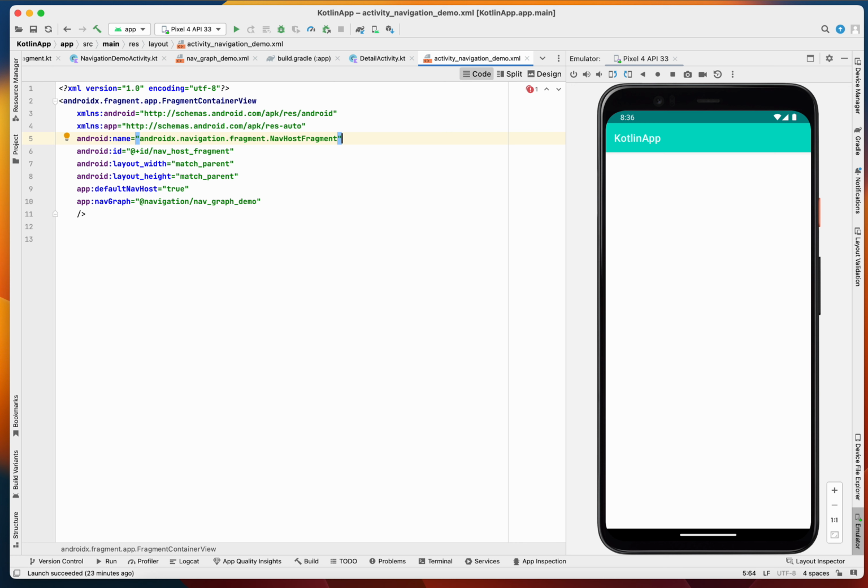It will host the fragments from the nav graph that we have just created. And this default nav host means that the app's default navigation will be this one. That means this will be the default navigation.